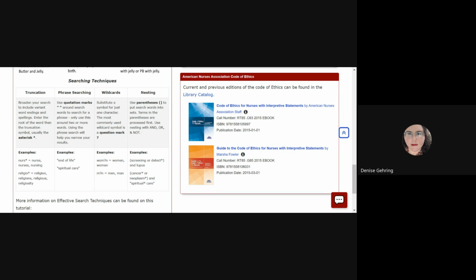I also use phrase searching quite a bit, which is where you use quotation marks around your search words to search as a phrase. This will help you narrow your results. You put this around two or more words. An example here is spiritual care. If you don't use quotation marks, care might be at the top and spiritual at the bottom, but they might not be together anywhere within the article. With quotation marks, spiritual and care have to be together. Okay.